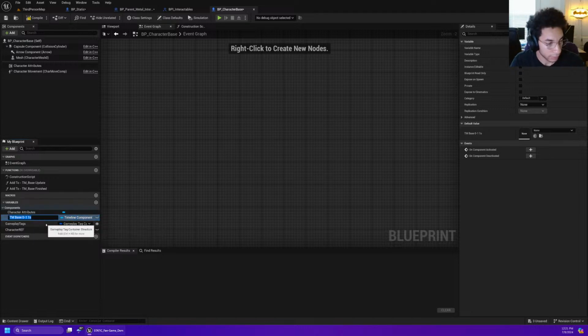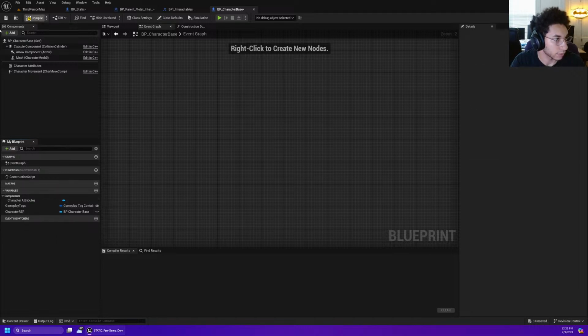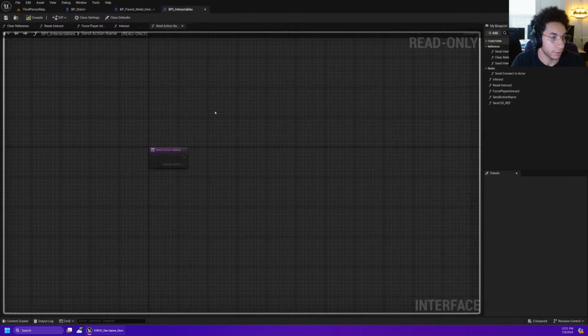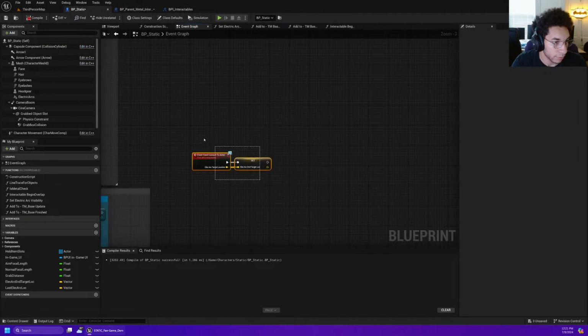So T and base, let's delete that, and then we have character attributes and then character ref. That's fine. Let's get rid of this function and this function, and let's compile, save, then we can close that. Let's go back to static.